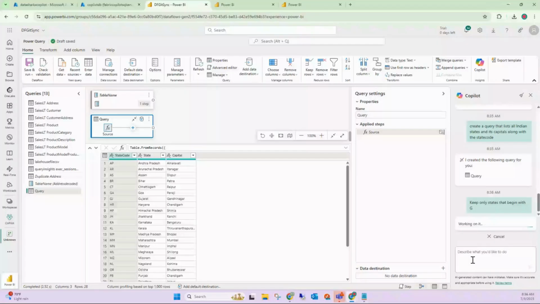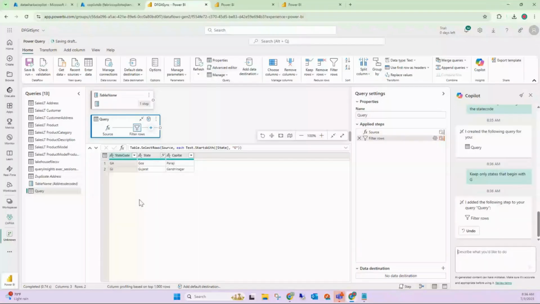So this would now filter out the states that begin with letter G. So it should contain Gujarat and Goa. Now I cannot undo the query that had been created. I can only undo this filter step because this was created.